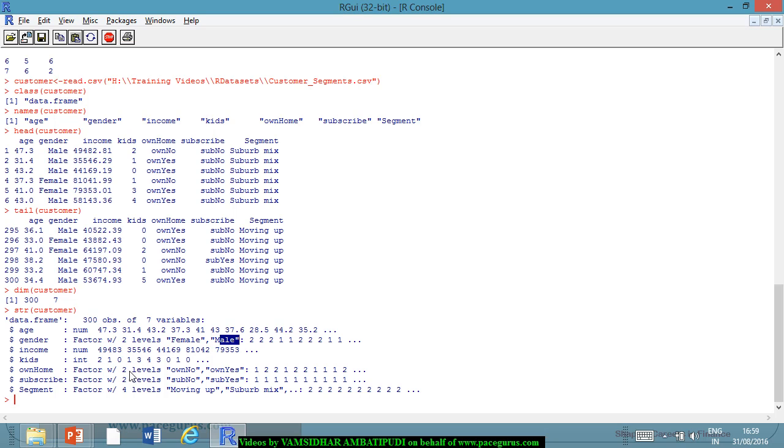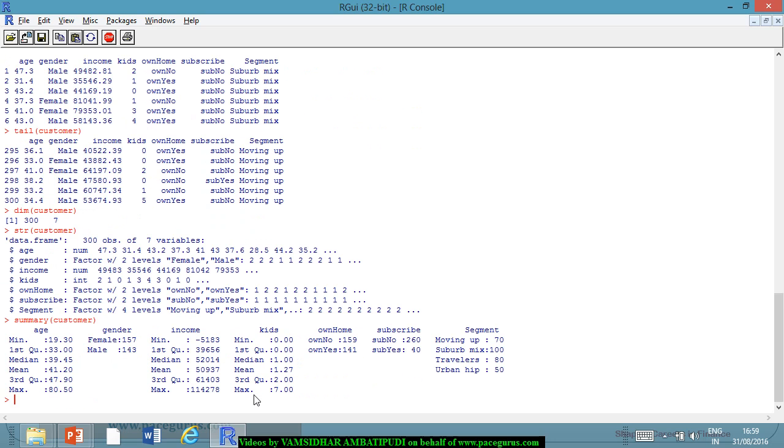Own home is a factor with 2 levels, no and yes. Subscribe is a factor with 2 levels, no and yes. Segment is a factor with 4 levels, moving up, suburb mix, etc. So this is what is being clearly projected by my structure function. Now I can very well go with the summary, one of the most important functions for us to have a quick look at, right?